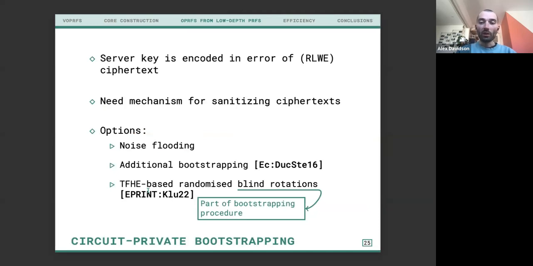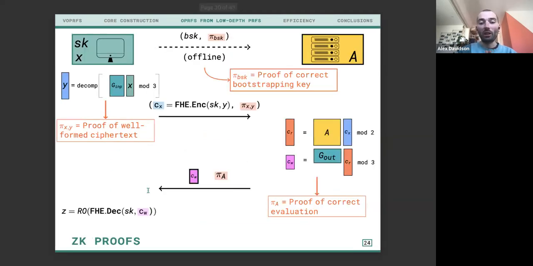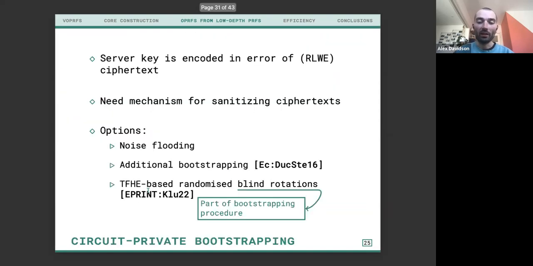So I'm not going to talk so much about security here because the security of the scheme should be fairly obvious. Obviously we have to assume the zero-knowledge proofs are doing their jobs correctly, but really in terms of proving that nothing has been learned about the client input, the security of the encryption scheme should manage this. I'm just going to talk briefly about ensuring that the server's key A is not actually learned by the client. So in order to do this, we have to use something called circuit private bootstrapping.